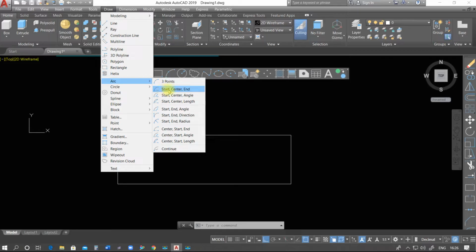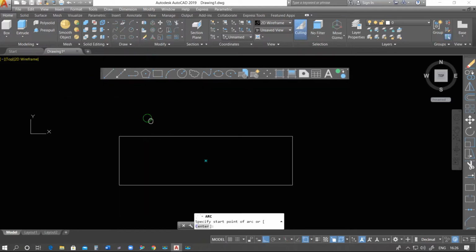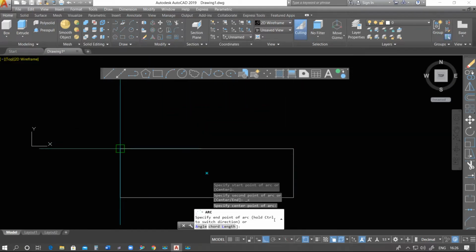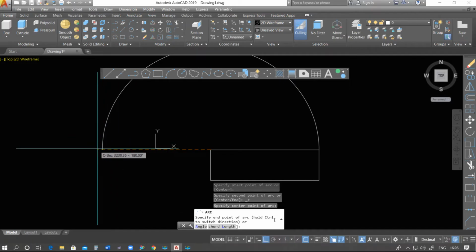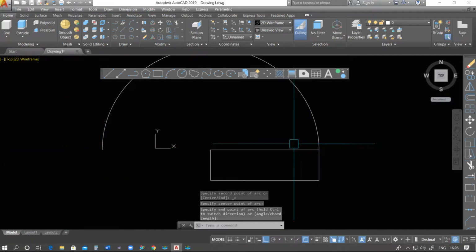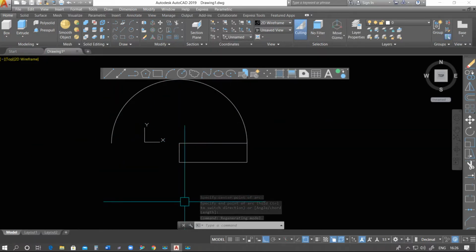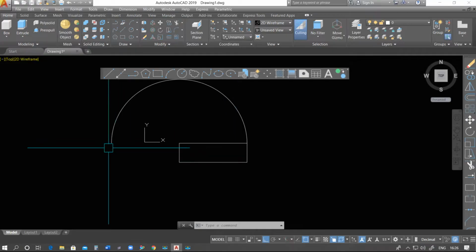Suppose I'm using this one. First one we had done. Second option is start, center, angle. Click here. So suppose this one is start, this one is center. Now what was this? Is end. Start, center, end. So this is arc. Suppose we want this arc in downward direction, so change just the direction.